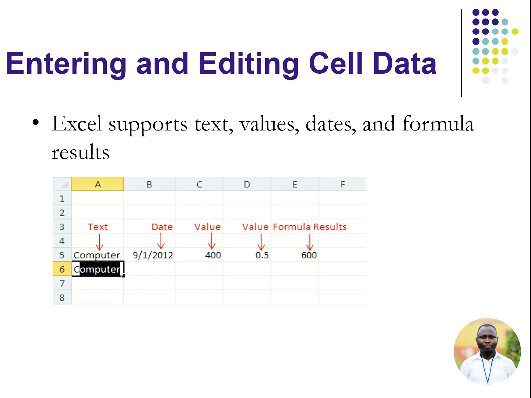Excel supports text, values, dates, and formulas, and formula results as well. So you can type in your text, you can type in your date, you can type in values, you can type in decimal values, you can type in formulas, and you're able to see all your formula. Then you see the result being given to you.